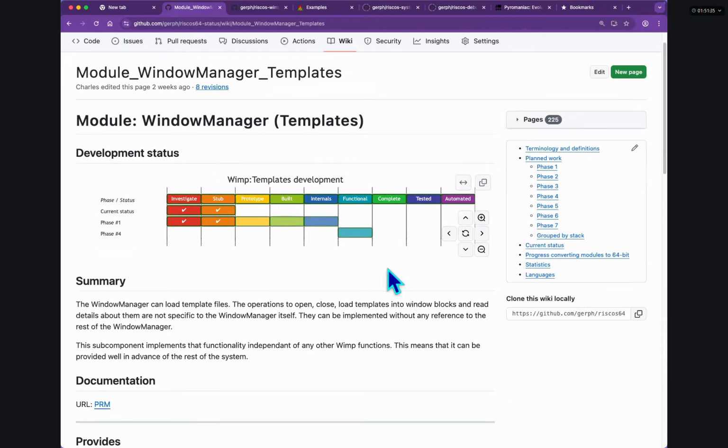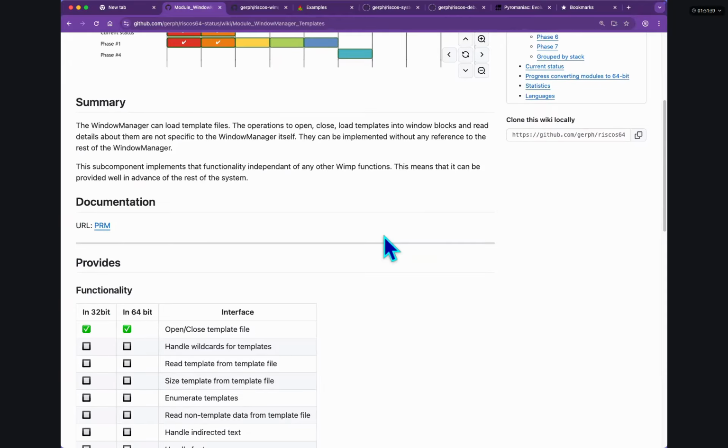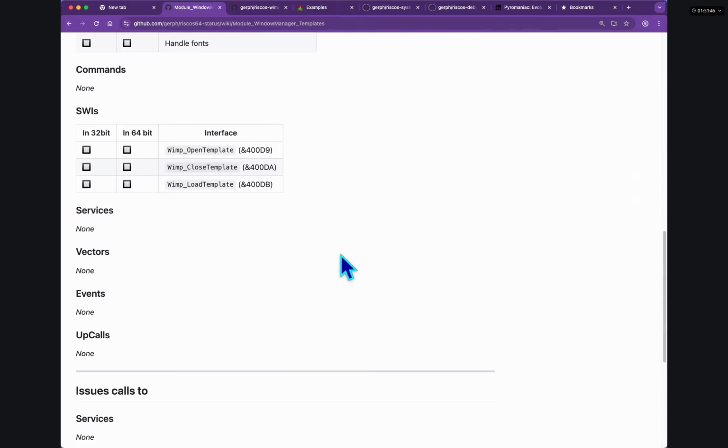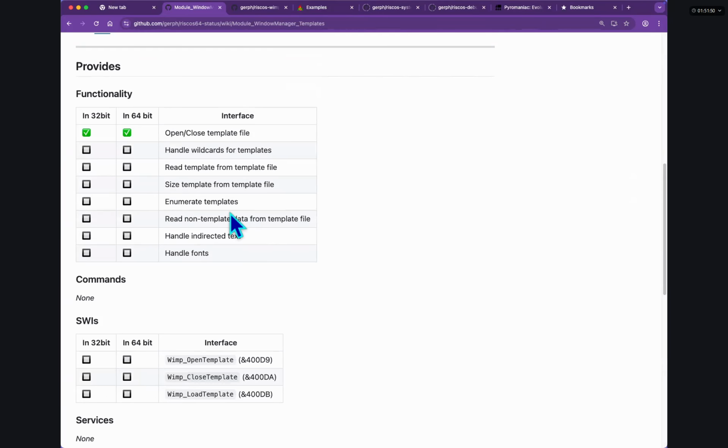So the idea is that this is intended to implement just template loading. And here we've got a description of what functionality it needs to provide, and the SWI calls it needs to use, and then breakdown of other things. There isn't anything else in this. And what we can do is we can tick them off when they're done, and that gives us another indication of how successful and how far we're getting through it. Again, giving communication of what's going on and how things are going, and whether they need to be done at all, even for some cases.